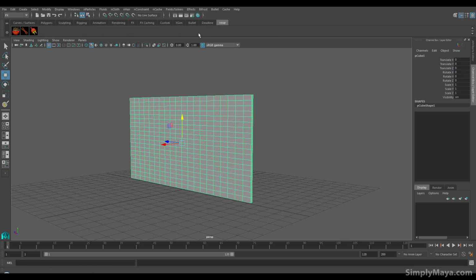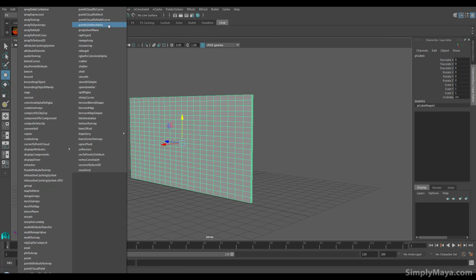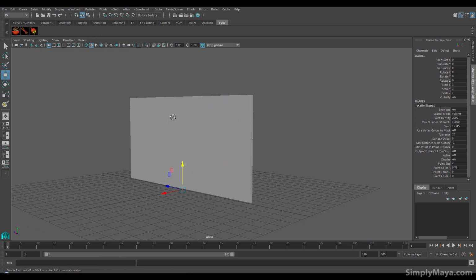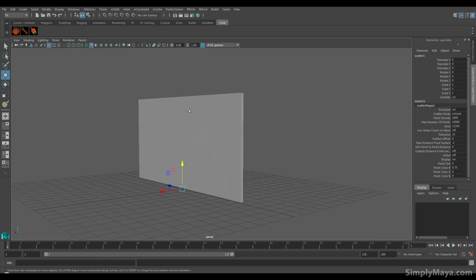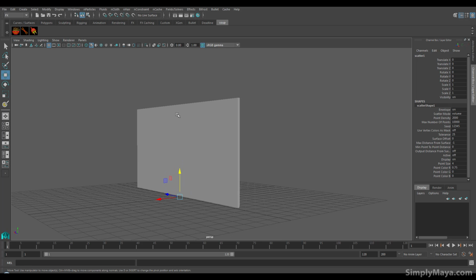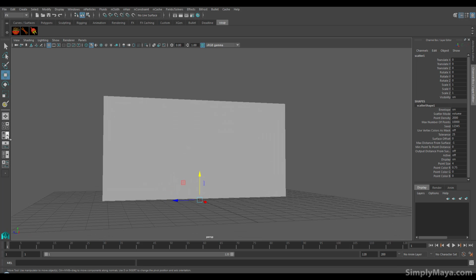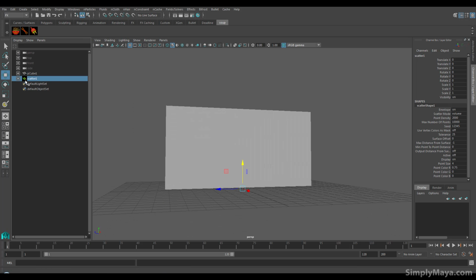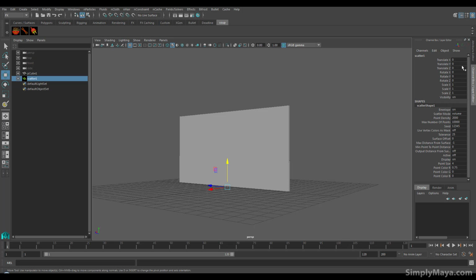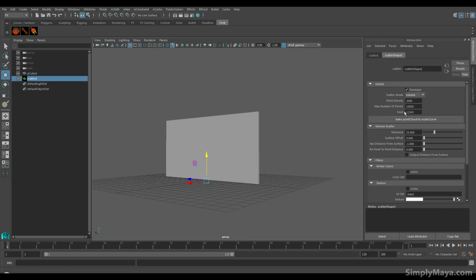So I can go up to my Soup shelf and add a scatter node. Now this will scatter a whole bunch of points around here that the shatter can then use to base its calculations off. Now you'll notice that nothing seems to have changed. If I pop open the outliner here, you can see I've got a scatter node in. And if we look under the attribute editor, you'll see its attributes. The envelope is ticked, so it's working, but I can't see anything.